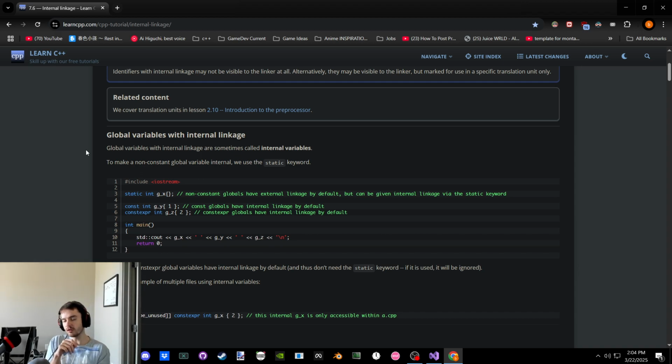So it seems like a translation unit is the binary translated version of source code. Internal variable.